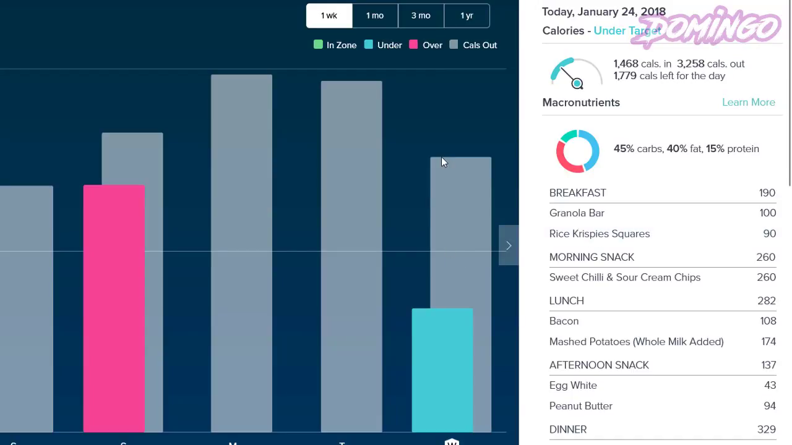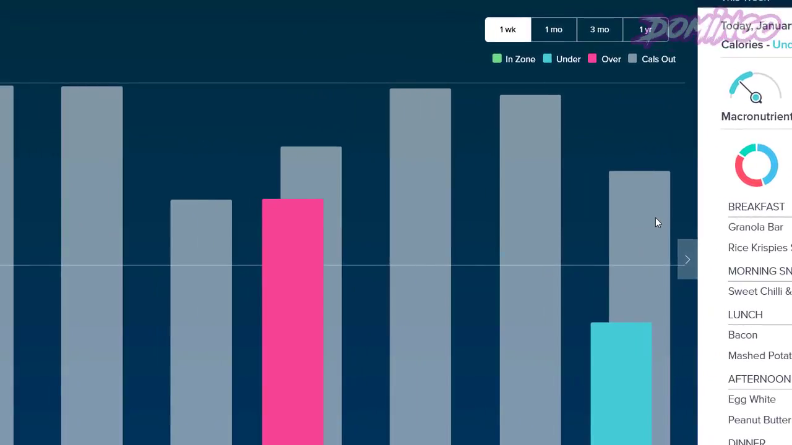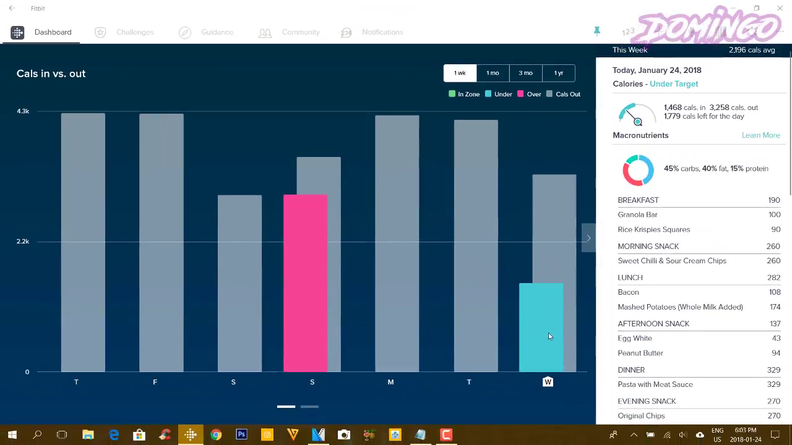So the gray area shows calories in, calories out. And if it's in the blue, that means you're under. If it's green, it's in the zone. And if it's red, you're over your calorie count. So I burned a lot of calories today, so I'm pretty much under. And that is how you add calories.